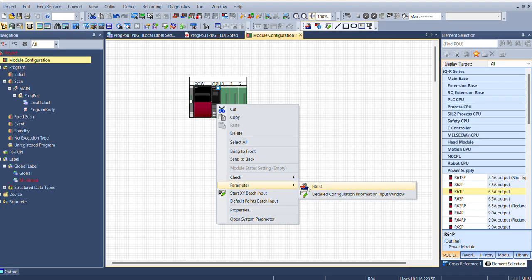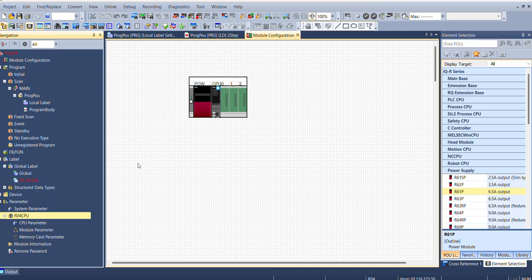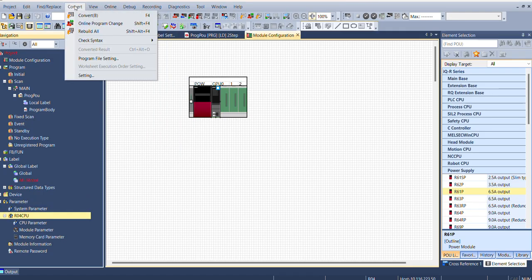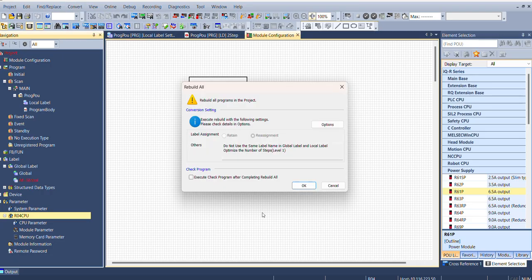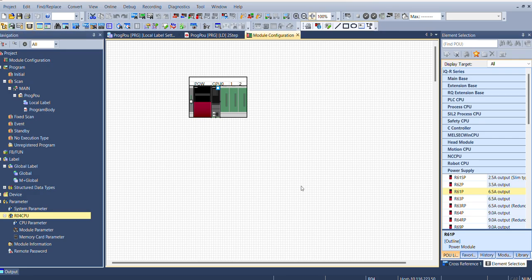Click Parameters, click Fix. Yes. The R04 CPU is configured, and now I want to click Rebuild All, to check for any diagnostics or errors. I have no errors.